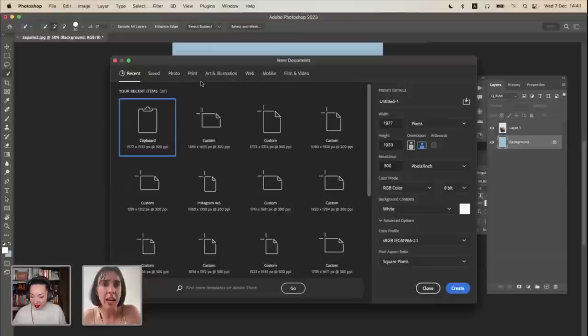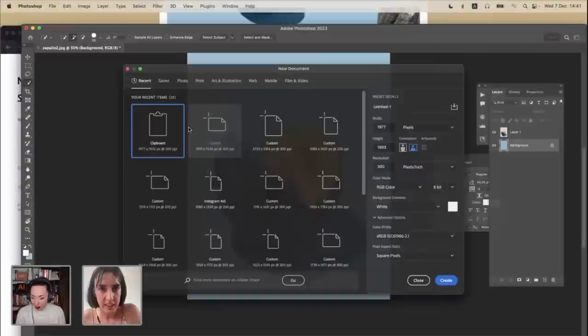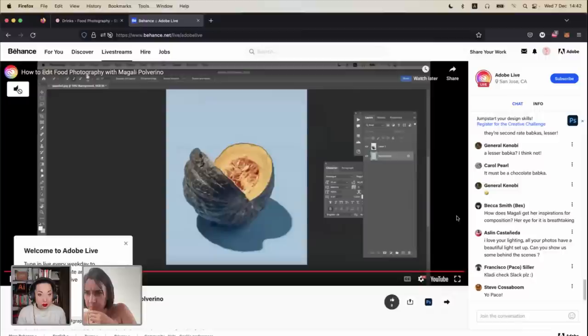Like I said, how does Magali get her inspiration for composition? Her eye for it is breathtaking. So we're talking about the way that you create the composition of elements. Oh, thank you. Thank you very much.